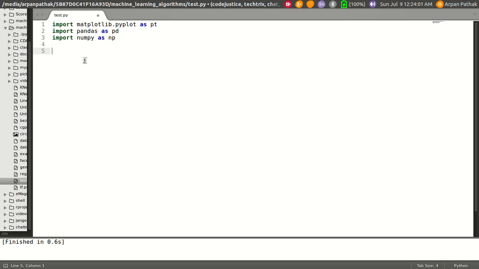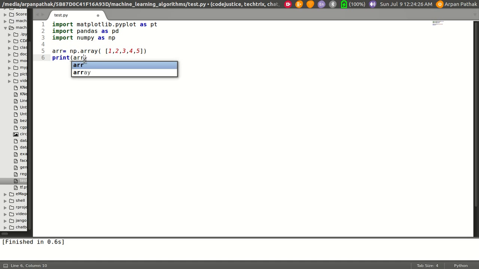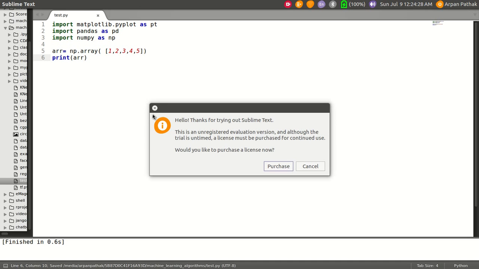Now the fundamental building block of numpy is the n-dimensional array. If you want to create an array, let's say arr, you should use np.array, and then here you need to pass a list of values. Let's say this is 1, 2, 3, 4, 5 and so on. So this is actually an n-dimensional array. I can print this object over here. Let's try to run this code.